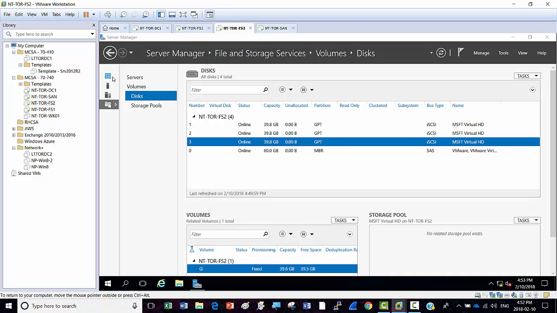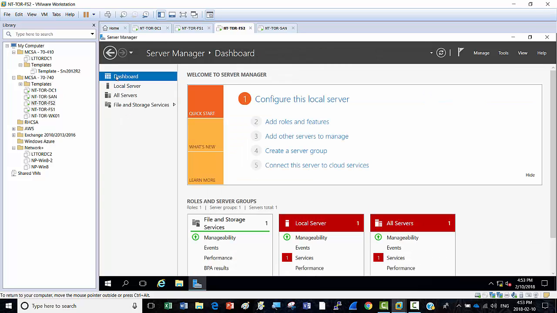On FS2, again click on these tiles, so go to the dashboard. Before that, did you do FS1 or FS2? First we did FS1, now we are going to do FS2. No, I did FS2 before. No problem, now do FS1. Oh, thanks. So click on this dashboard, and when you are on this dashboard, click on add roles and features.